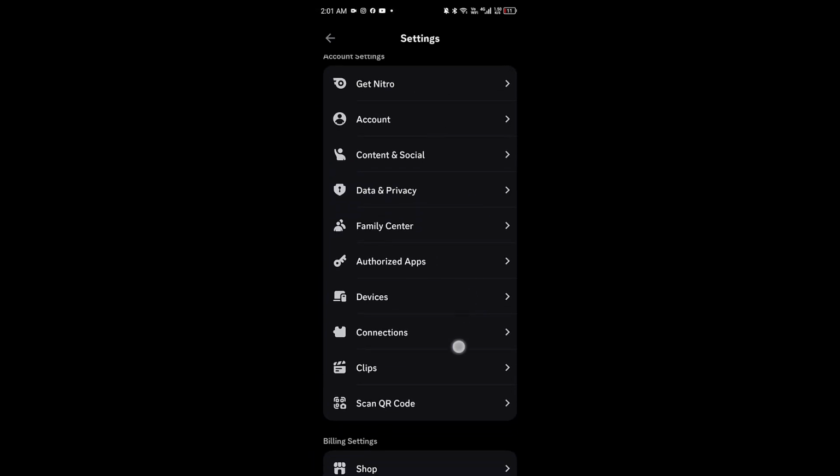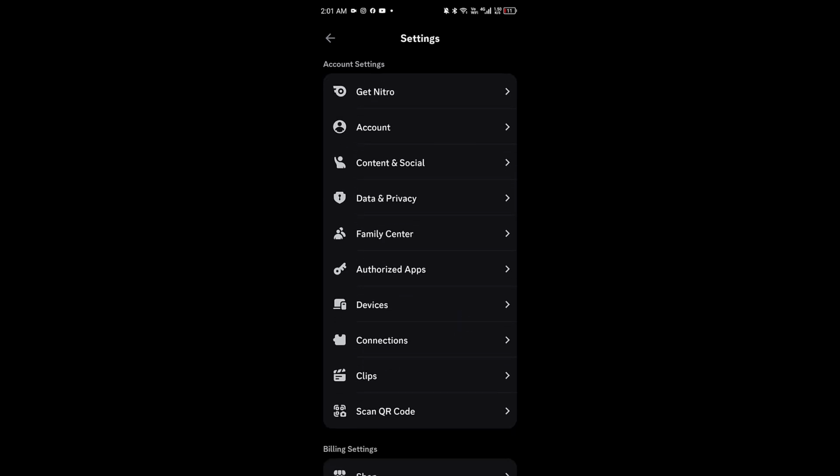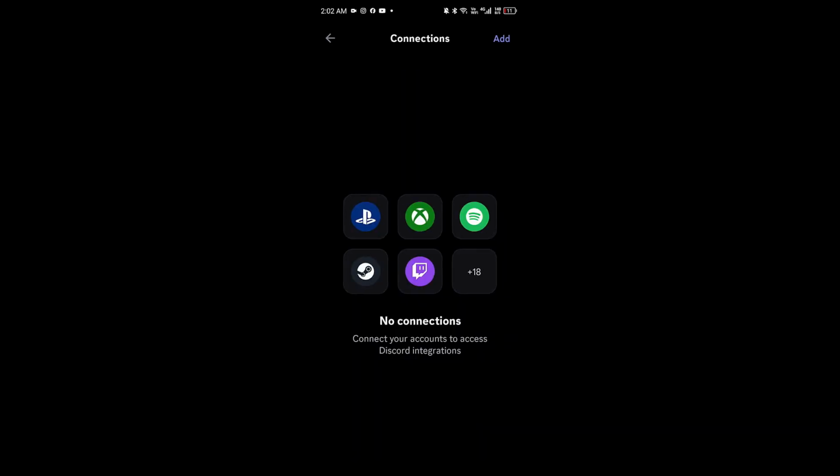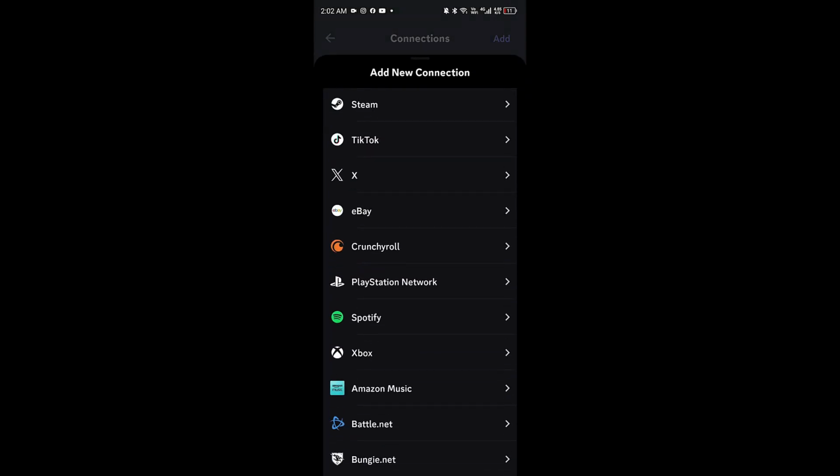From here, we need to scroll a little down in the account settings section. Just click on Connections, and here all the popular applications are here to connect. But if you can't see your application on the face of it, just click on +18 and you should be able to see all the popular applications that you can connect to.